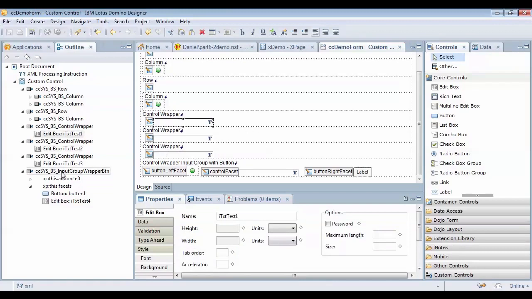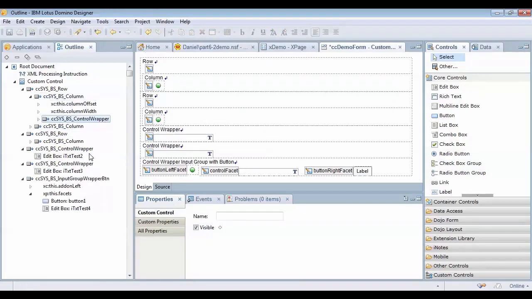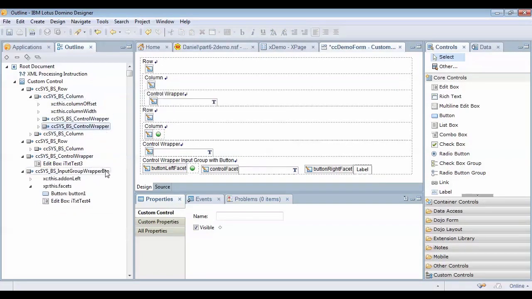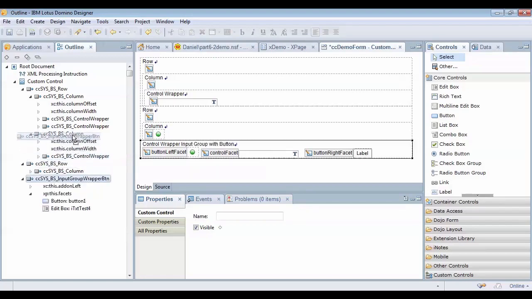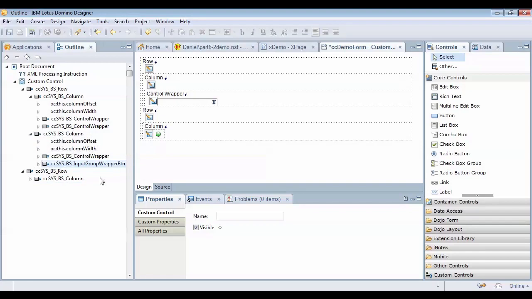Okay, so next thing I need to do is drag and drop these control wrappers into their respective columns. So the first two are going into the first column in the first row. And the third and fourth control wrapper, they go into the second column in the first row. Okay, so the next thing I need to do is drag and drop in some buttons.